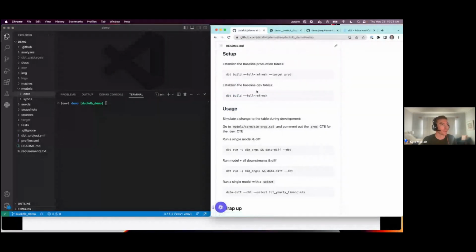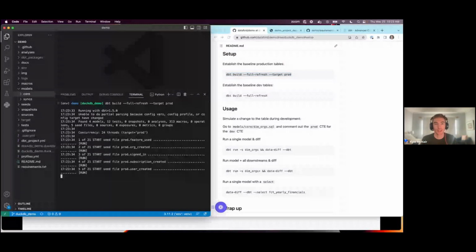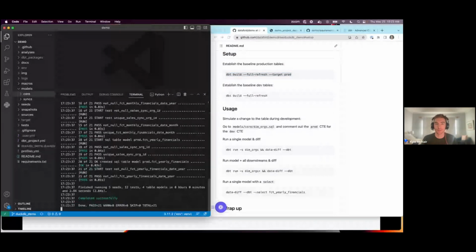So we want to establish the baseline production tables. Notice this is dbt build target prod. Remember, we're creating a DuckDB database from scratch, and there's nothing in there yet. So we'll want to do this build to create our production tables. We'll need those as baseline tables to compare to. Notice, looking at these models, the schema equals prod. So we're creating all these tables in our prod schema.